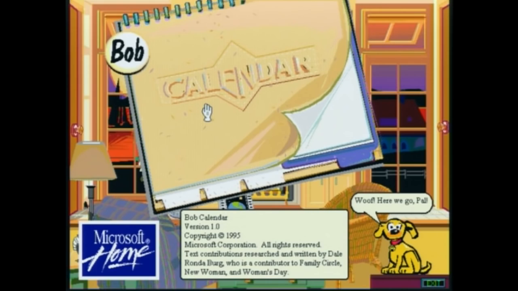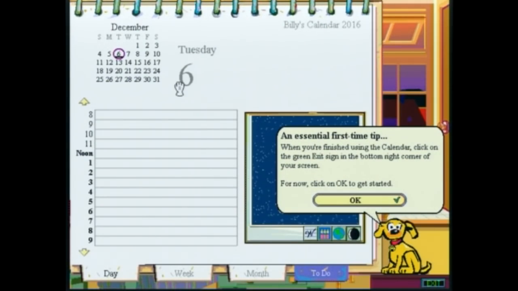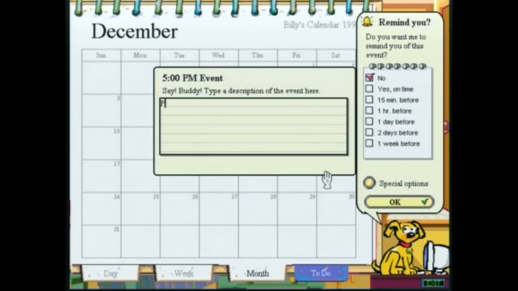Just like any other standard calendar software, this program gives you the ability to keep track of your appointments and events with a day, week, and month view, and even a to-do list. Here I am scheduling an event that happened 21 years ago because I can.